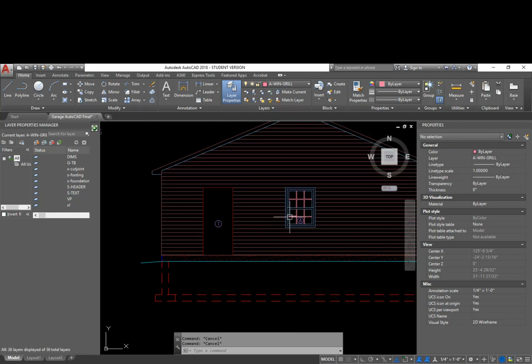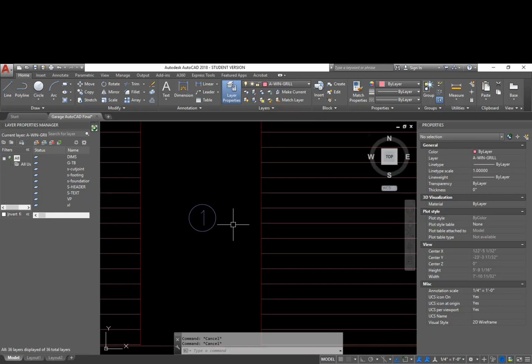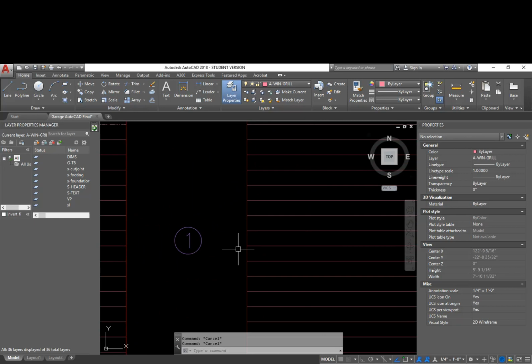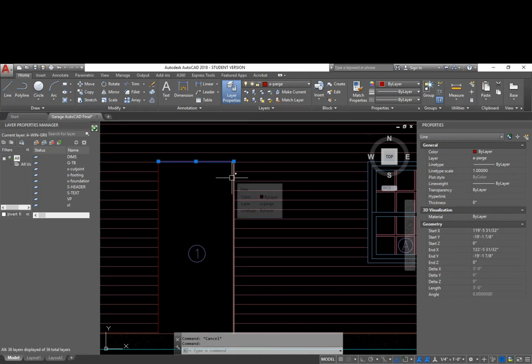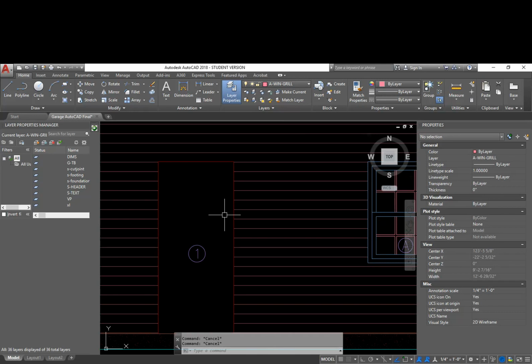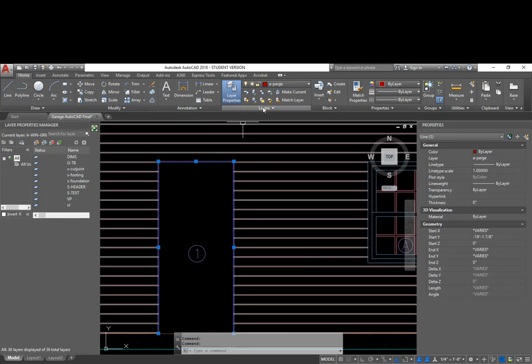Okay, so once I have the window done, I can move on to the door. What I need to do in here is basically just draw the door handle, and this is supposed to be a one light door. So first thing I'm going to do is check my layers. Again, this is on the A parge layer, so I'm going to choose these.